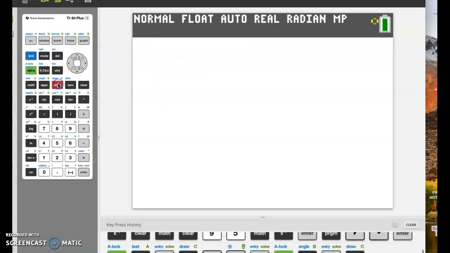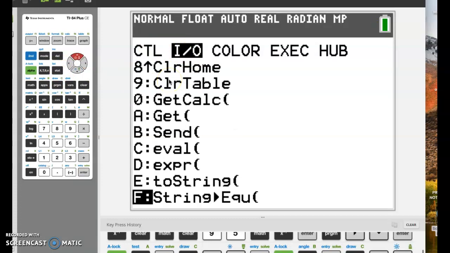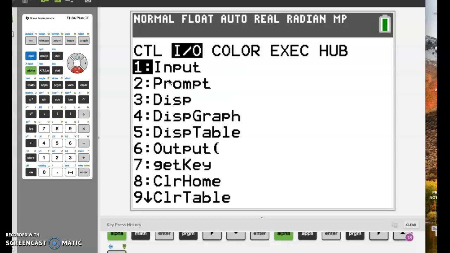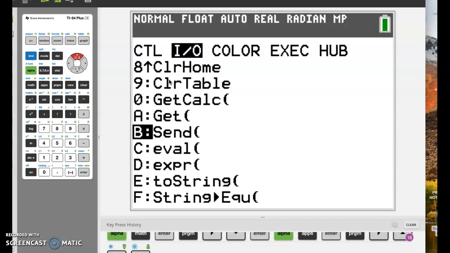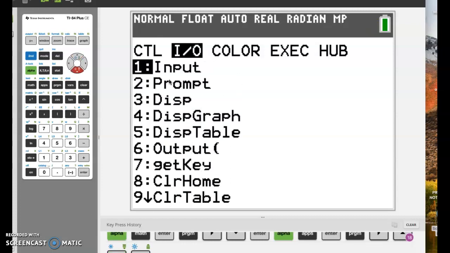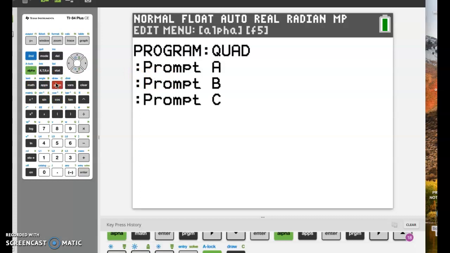So we're going to, again, go to program, arrow over for input, output, go down, go to prompt. Do it a little slower than I'm doing it. Hit enter. And we're going to prompt C. So again, go to alpha and hit C. Okay, so that's going to ask us what to do.